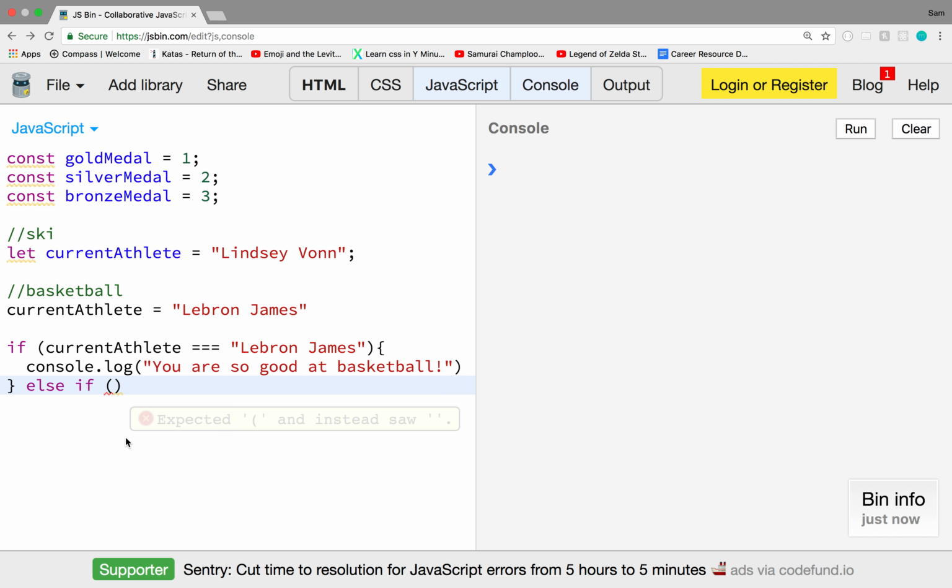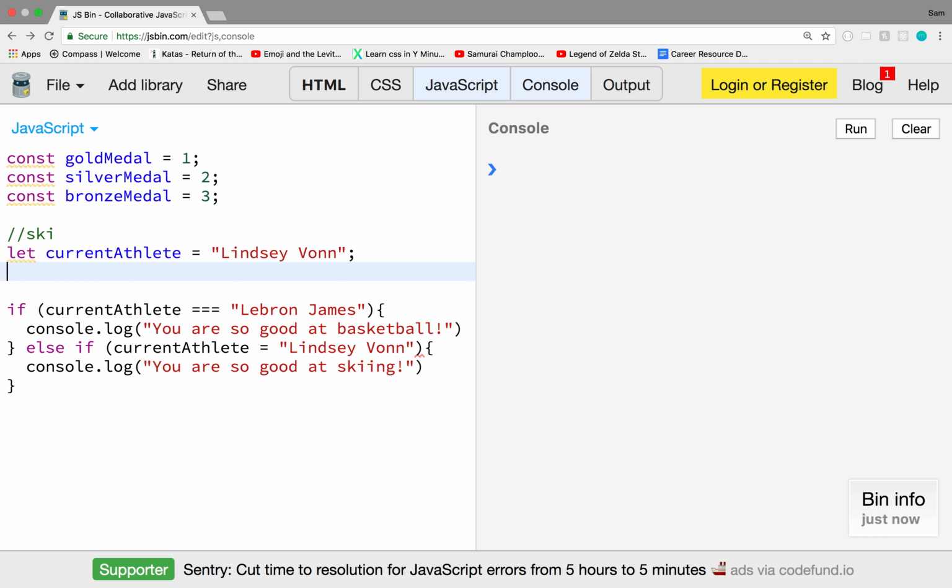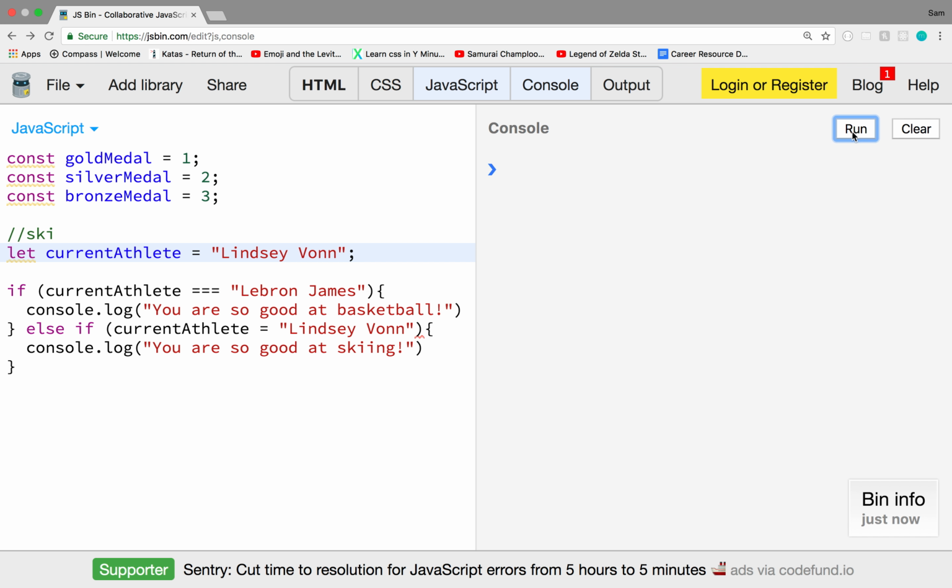So because we've written if again, we can write another evaluation here. So we can say if current athlete equals Lindsey Vonn. We know she's a skier, so we can say console log, "You are so good at skiing." Yay. Alright, now we can run it again, but let's just take this out so that current athlete does equal Lindsey Vonn and run the statement.